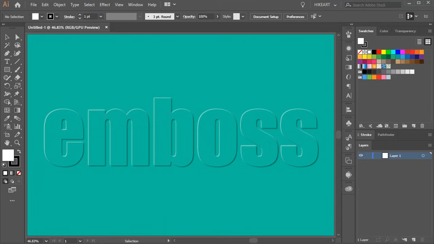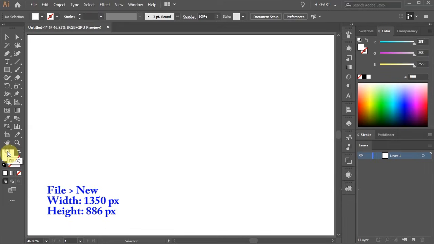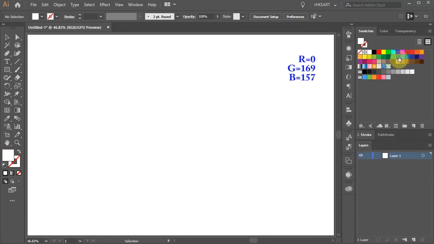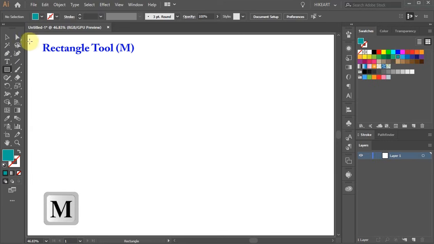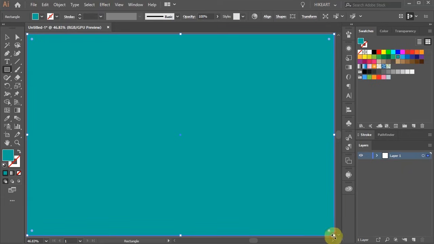Hello, today I'm going to show you how to create this embossed text effect. Let's open a new document, get rid of the stroke and change the fill to any color you like. Now select the rectangle tool and draw a rectangle to cover the artboard.